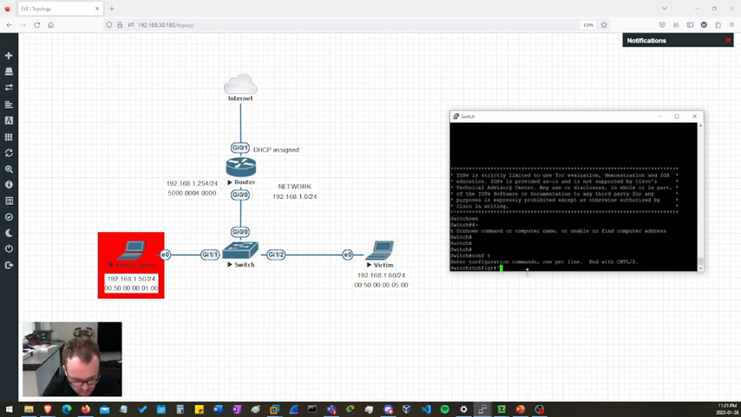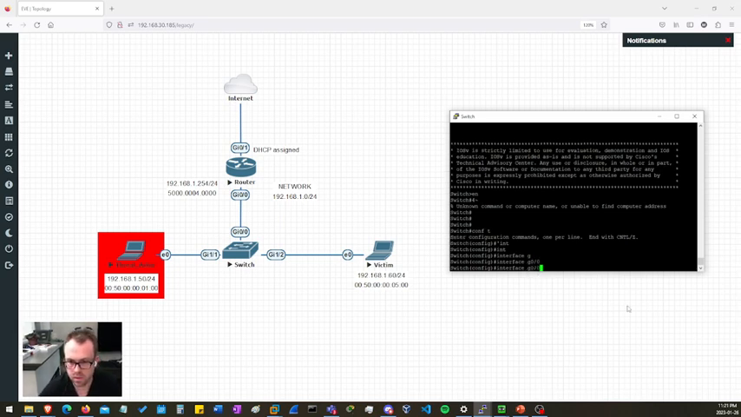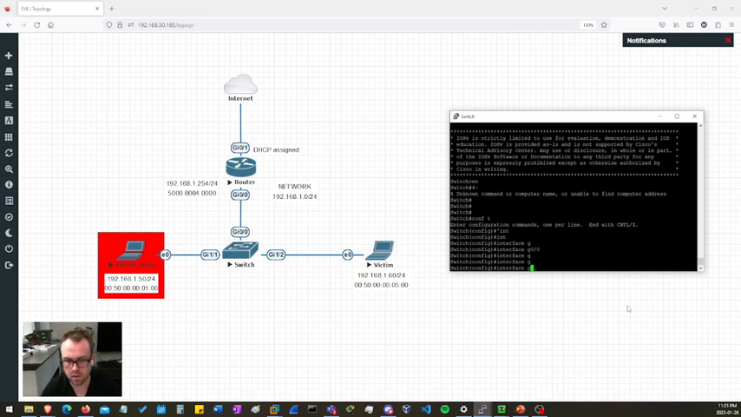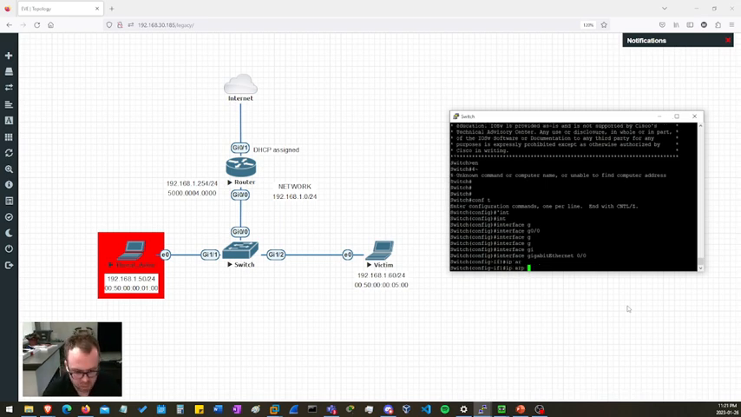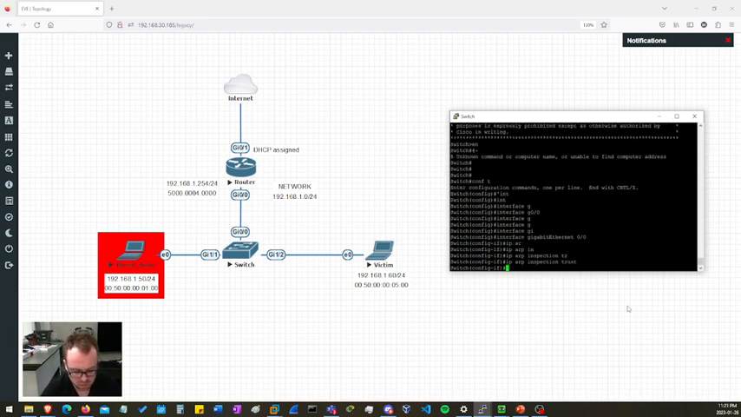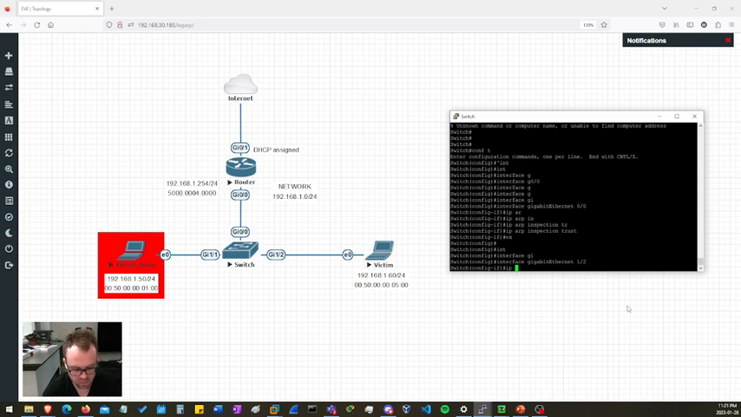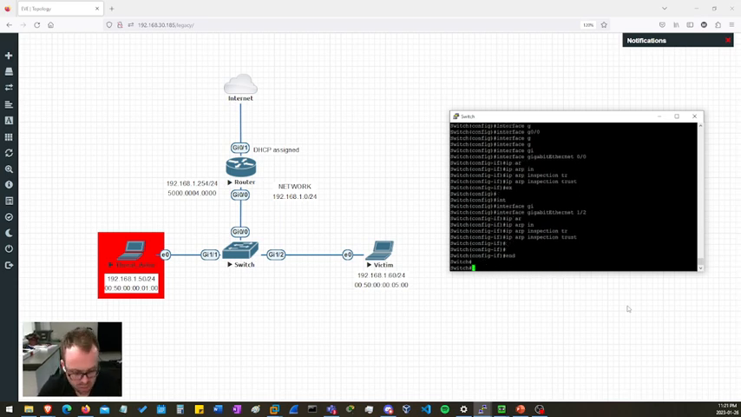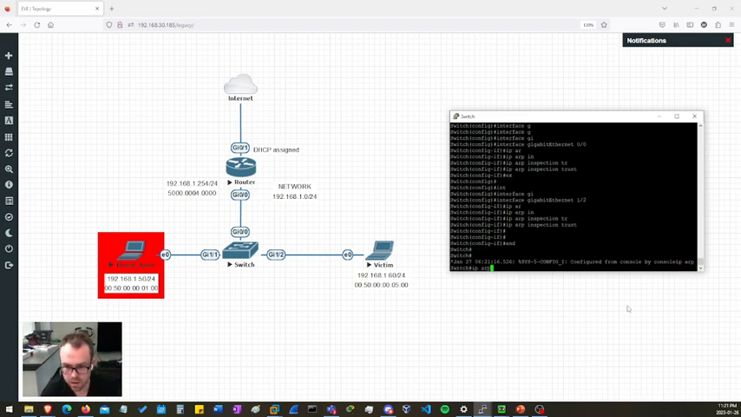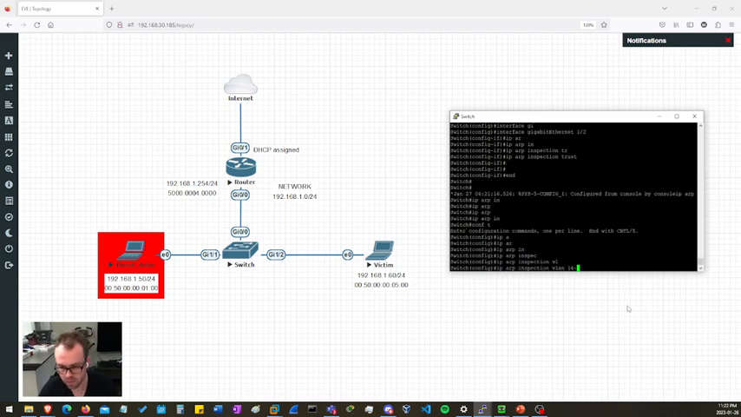just watch what I'm doing. Same thing for 1/2. And then we do IP ARP inspection, of course. Finally, you run this command, ip arp inspection vlan 1, in global configuration mode.